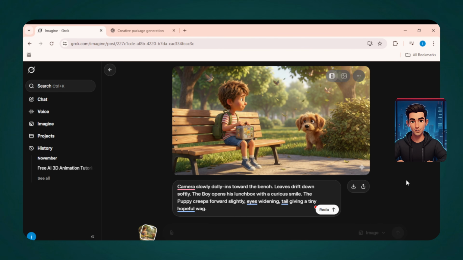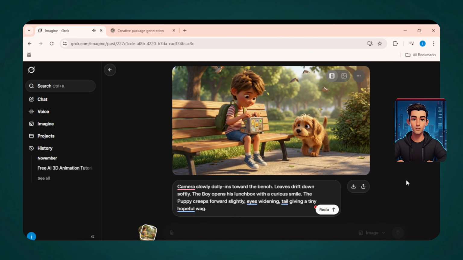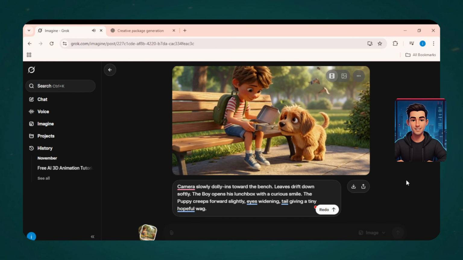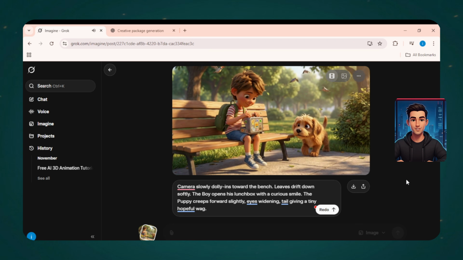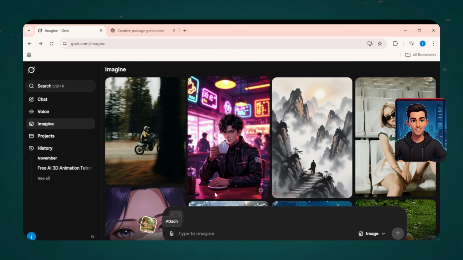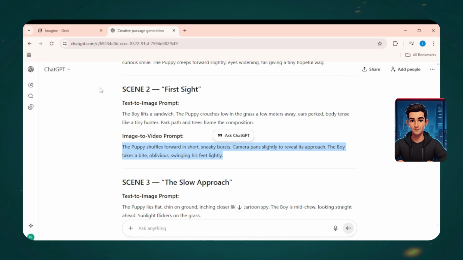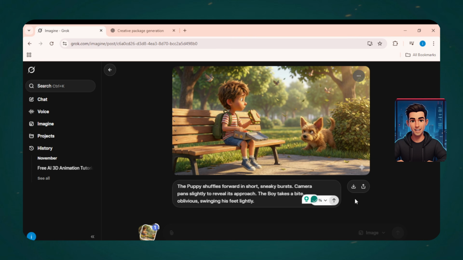In a few seconds, you get a smooth animated shot. Clean motion, natural depth, and no watermark. It matches the look perfectly and feels ready to use. Repeat for scene 2. Upload the scene 2 image. Copy the scene 2 image to video prompt from ChatGPT. Paste it into Grok. Generate.